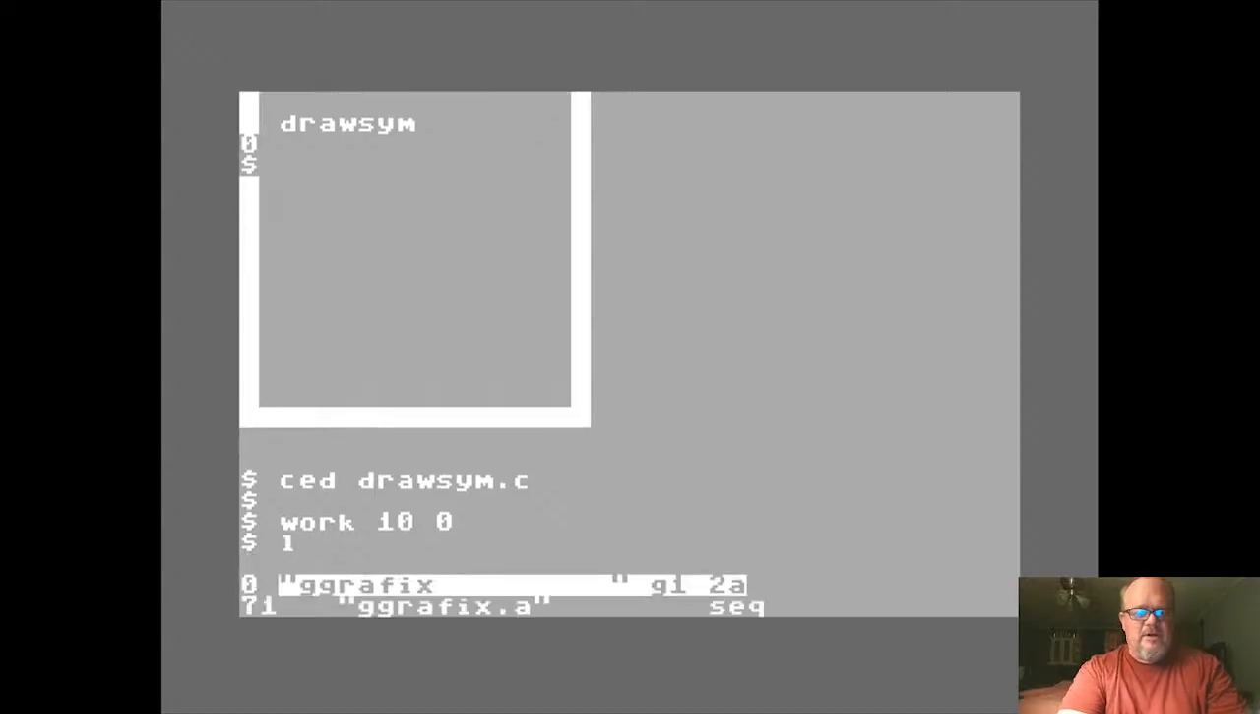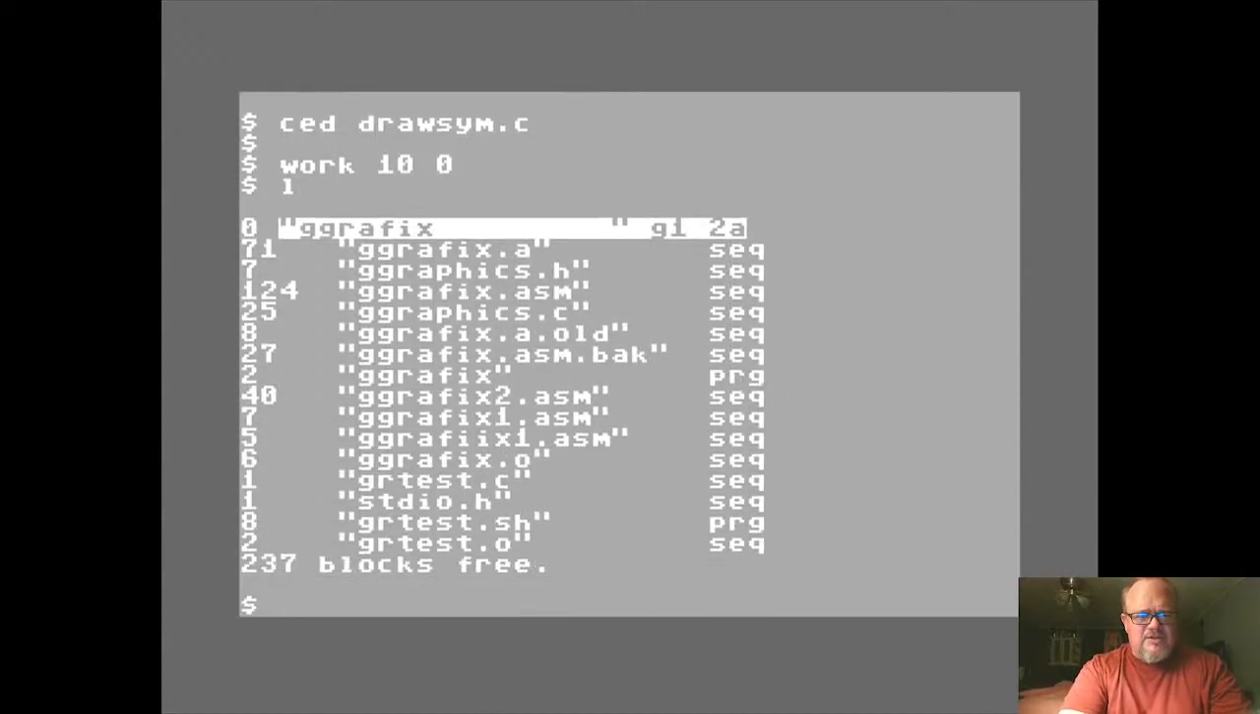Get a directory on it and try to see which file I need to look at. I believe it would be the G graphics 1.asm maybe. There's a 2 as well, 2.asm. Let's see what that is. Usually the higher the number, the later the version. I do that just in case I'm trying something new and I don't want to screw up my old code.